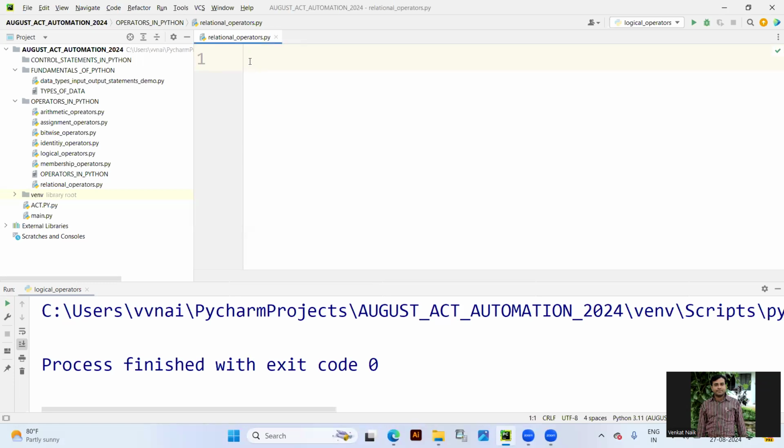So now I am talking about relational operators. What are the relational operators, guys? Can you tell me? I want an answer from you.